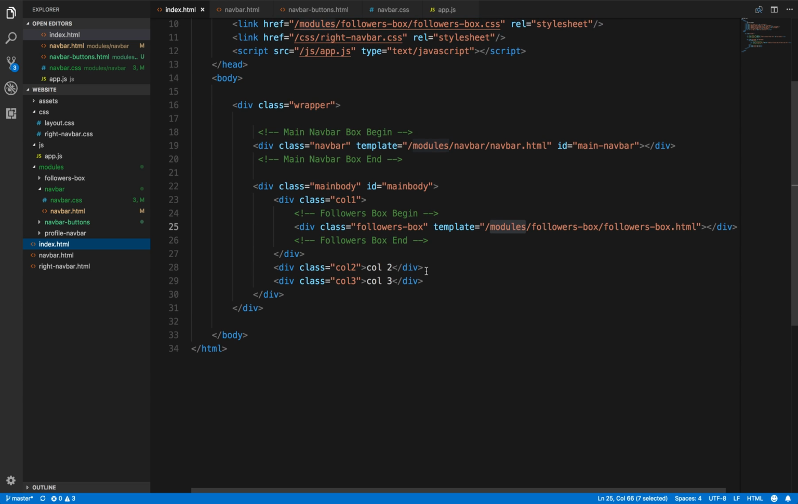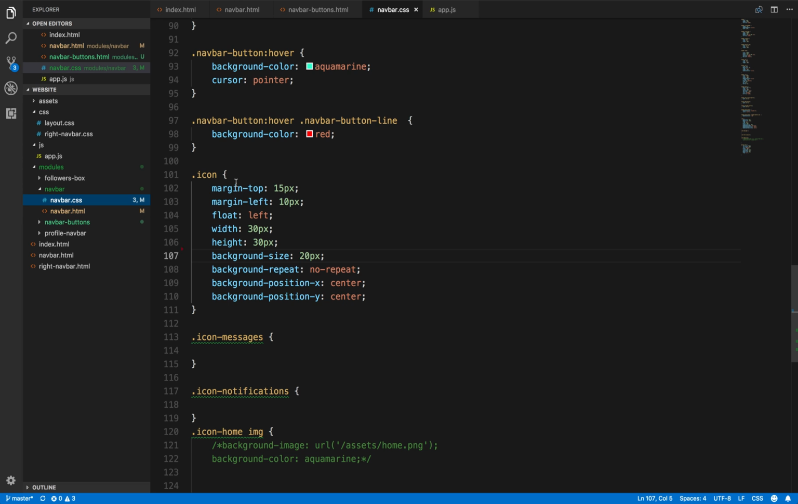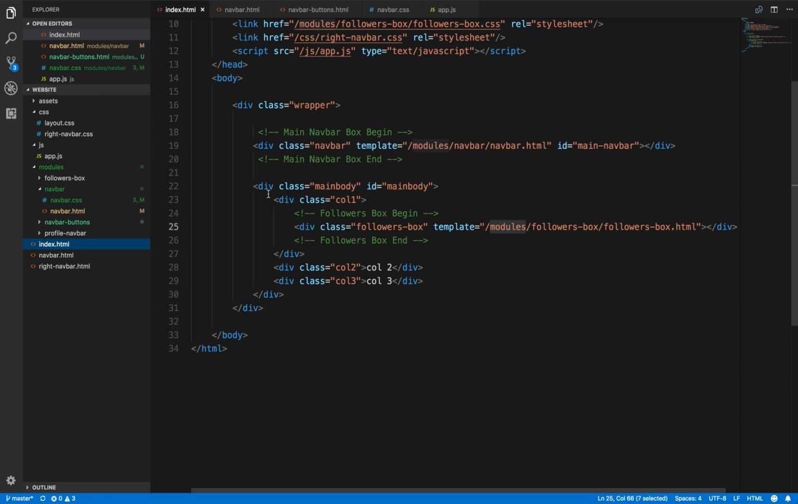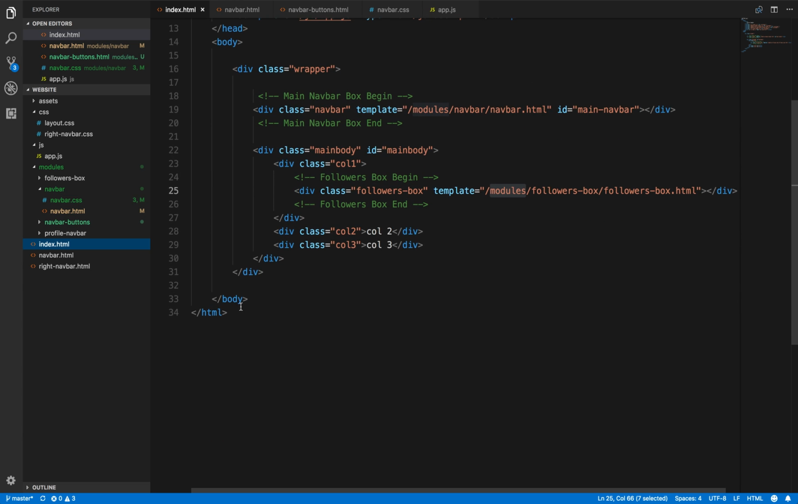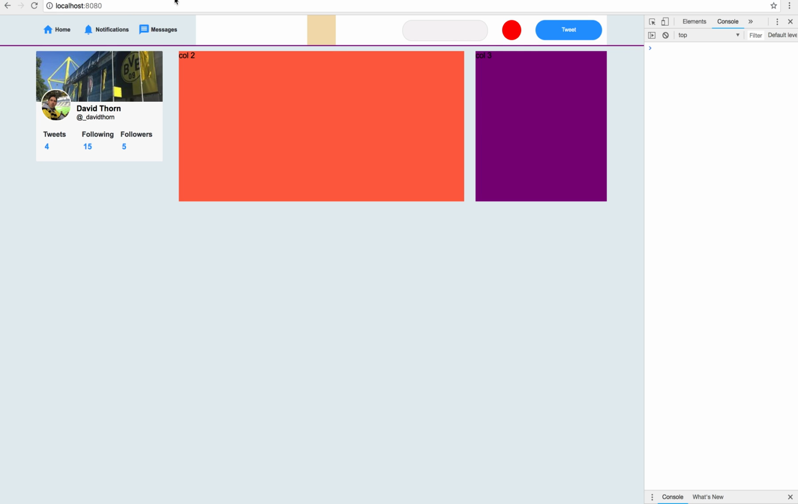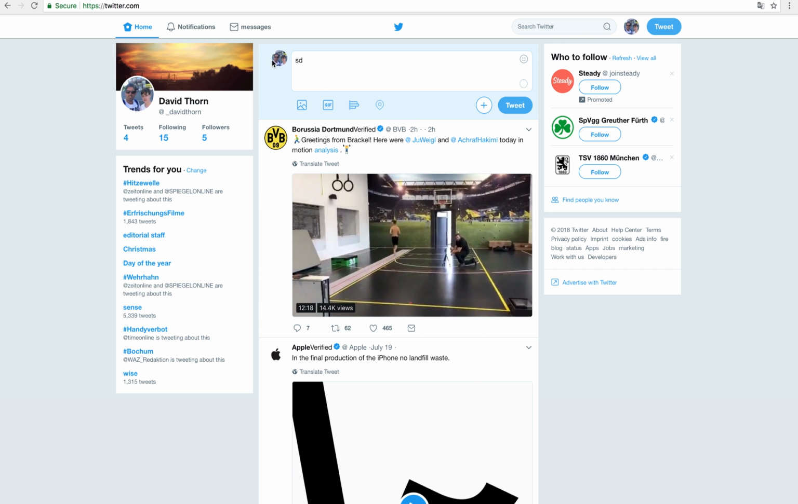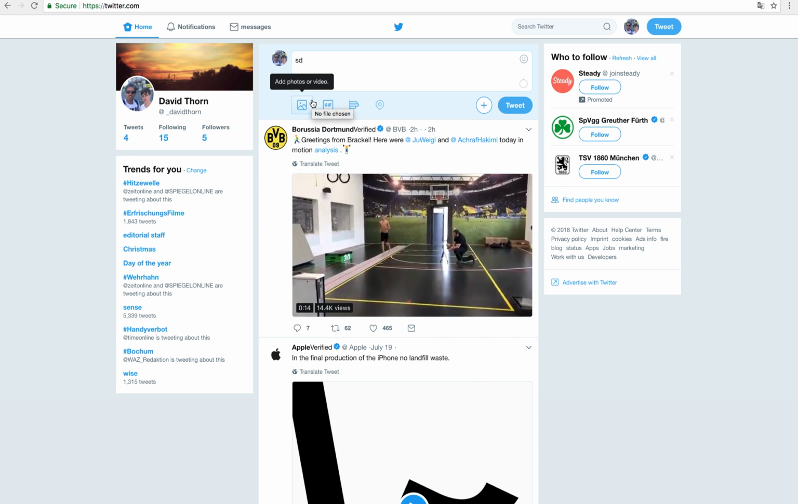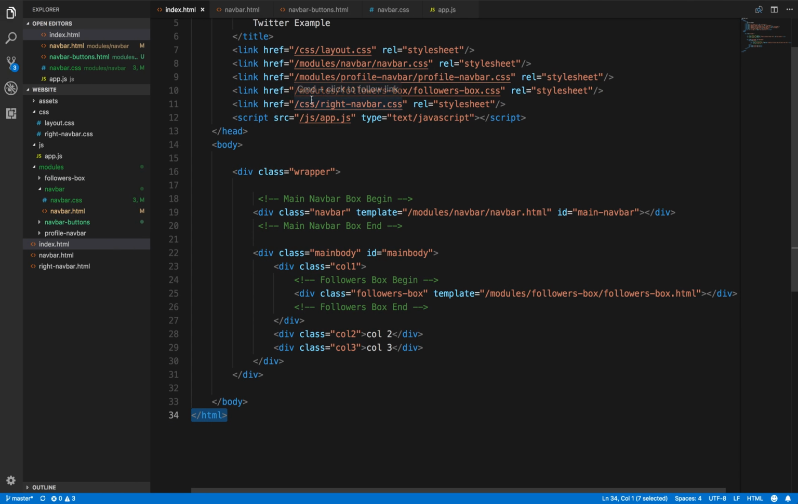Okay, so now at least as we go along, we don't have to be working with this huge index.html. It's only like 34 lines long now. And if we do need to work in the followers box, then we can work in the followers box. Now, I said that we would start to do this comment box here next. So let's do that, shall we?